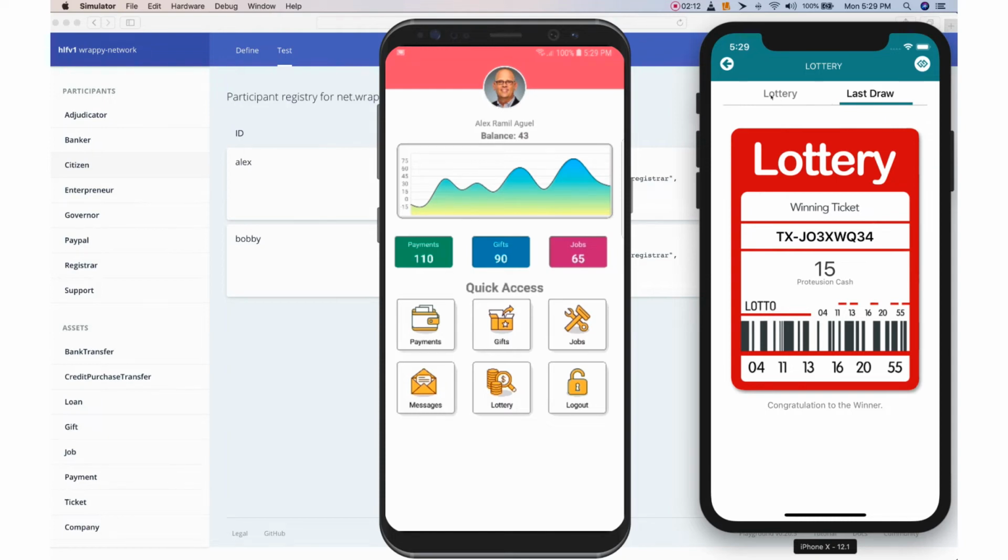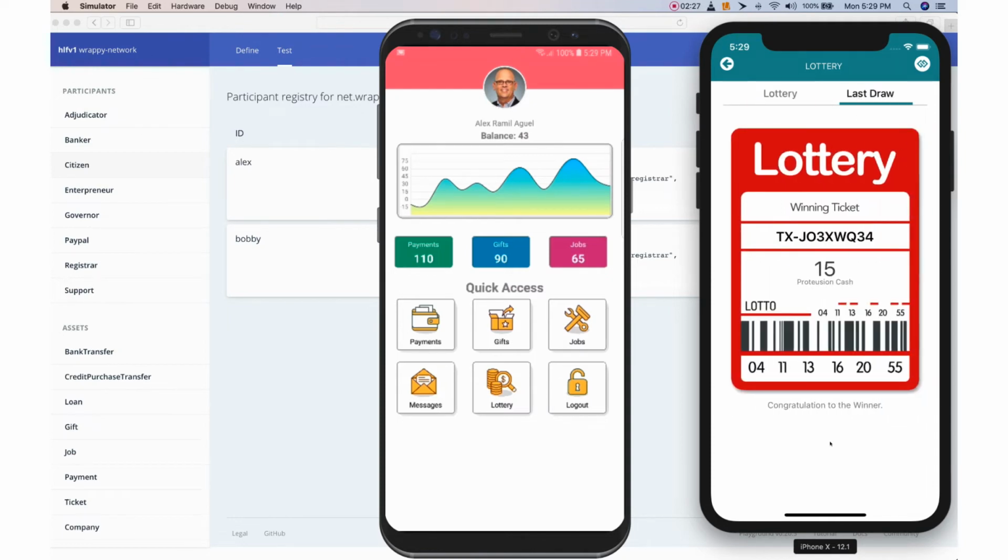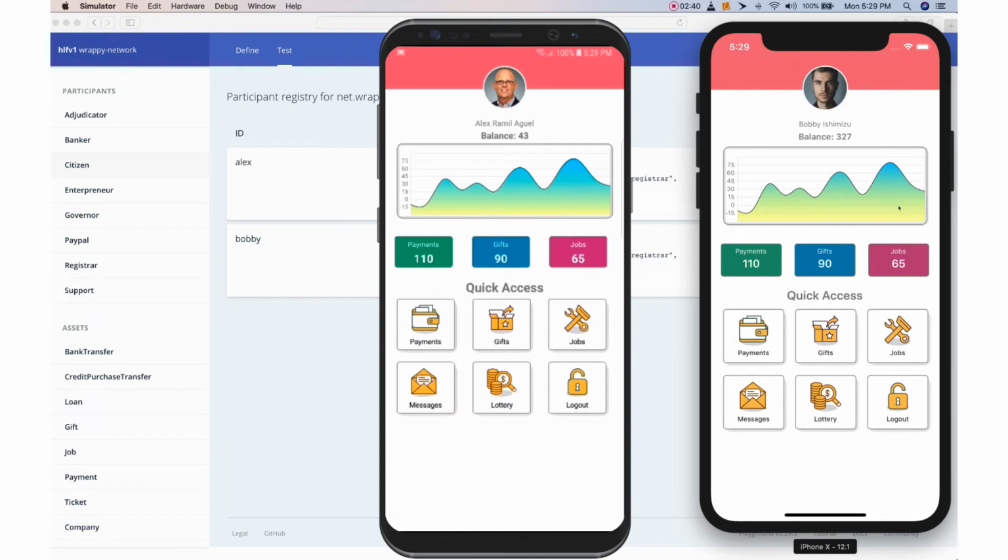Okay, so it's very straightforward. You just buy the ticket, you can view your tickets, and then you can just wait for the draw to be able to determine the winning tickets. If you go to the last draw, it will also inform you whether you won this particular lottery or not. And then similarly, the winning amount will be added to your rotation cash balance. So it's very straightforward for the lottery draw.